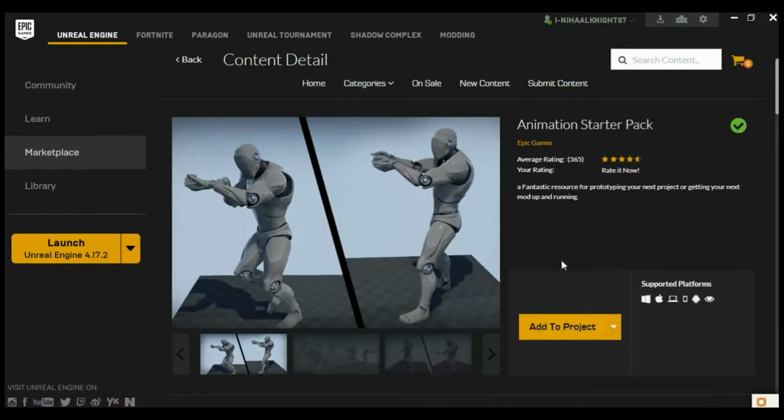We actually do not have any project, so we have to create one. You can select the latest engine version, which for me is 4.17.2. Give it a couple of moments to load up. Then we can create our project and add the Animation Starter Pack. I'm going to skip the video a couple of seconds so we can jump straight back into it.